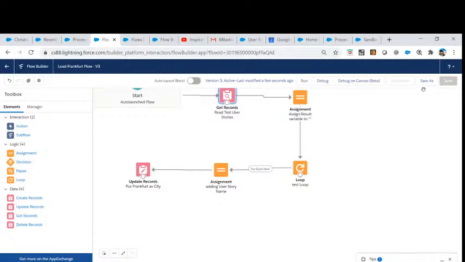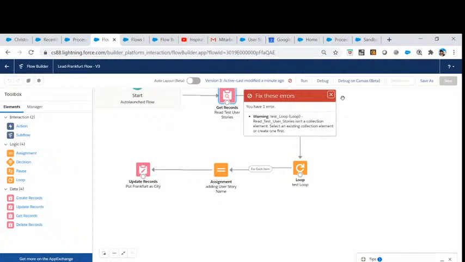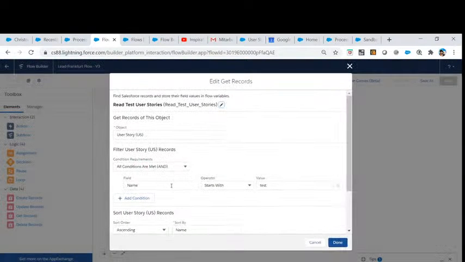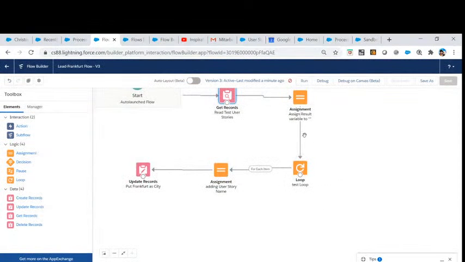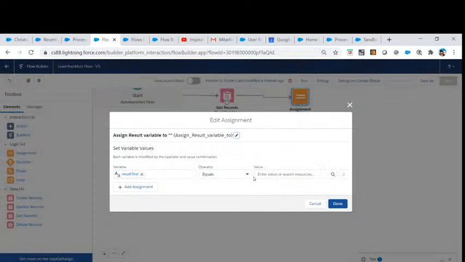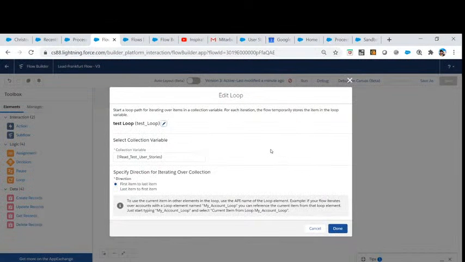Let's hit done, just to make sure that we have the right order. This is going to be a collection, that's correct. So we go for the add records, and then we go for the assignment. The assignment is going to be nothing, okay. After this, we go for the loop. The loop is going to be first item to last item. This should be fine as well.